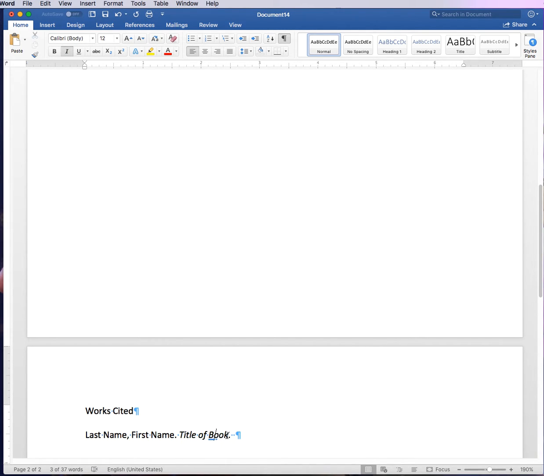Or the fastest way to do it, which is what I like to do, is Control I, and it will italicize it for you. Okay? We need to make works cited in the center, so we're going to select works cited, move it to the center of the page, and then we're doing a book entry, so it'll be title of the book.